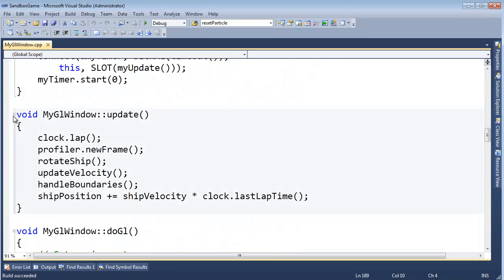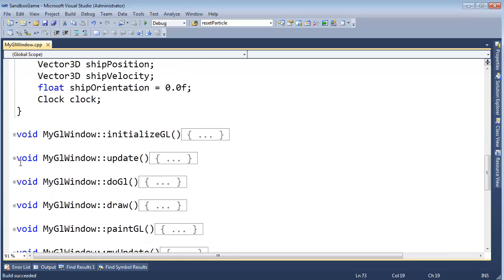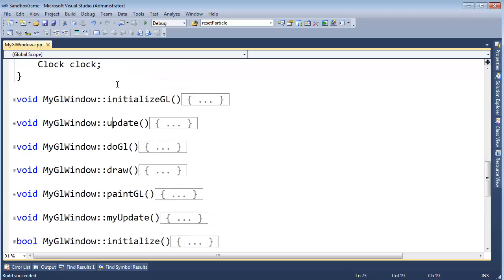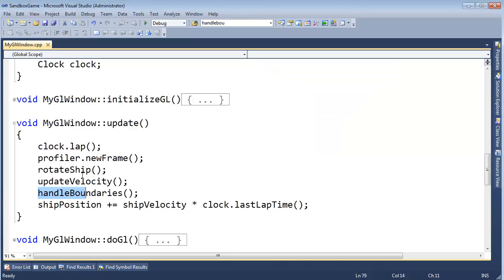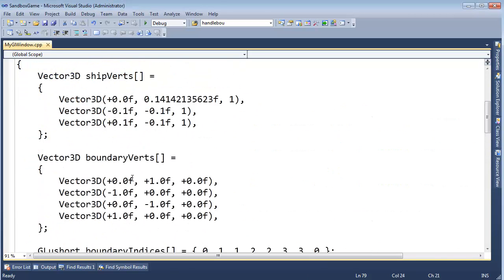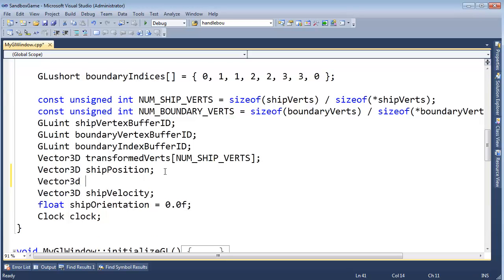Let's look for our position update code. Our code's getting long enough. I think I'm going to just collapse all of this. Control-M-O collapses all that. I know when we call handle boundaries, we update velocity, handle boundaries, and we integrate. This is where we say ship position, move the velocity times the clock's last lap time. I'm going to put a temporary variable up here. It's starting to smell bad. We'll fix this a little bit later, do some refactoring. That would probably be good.